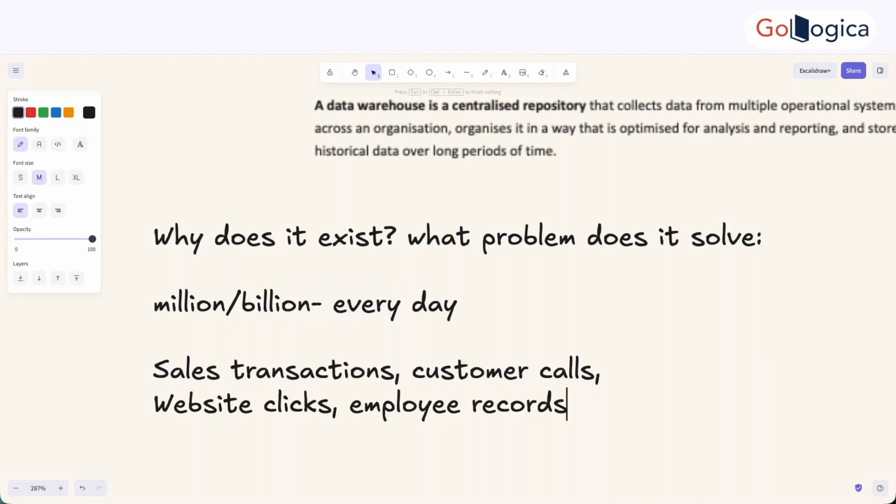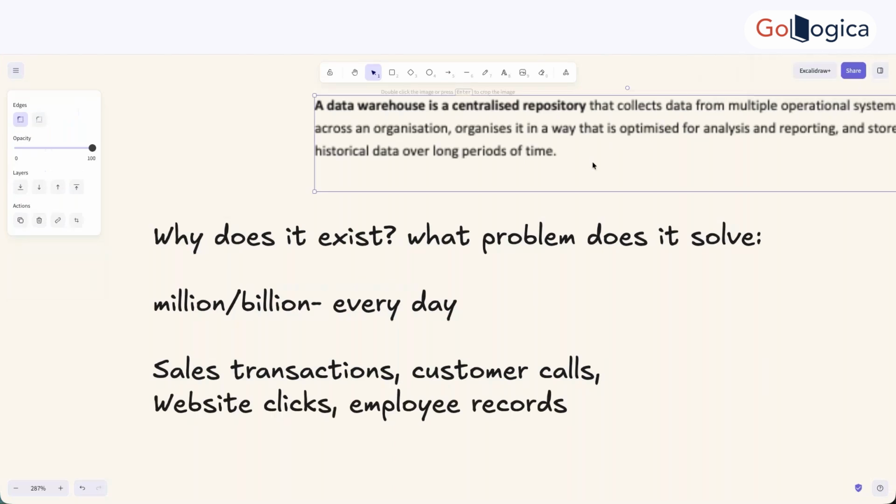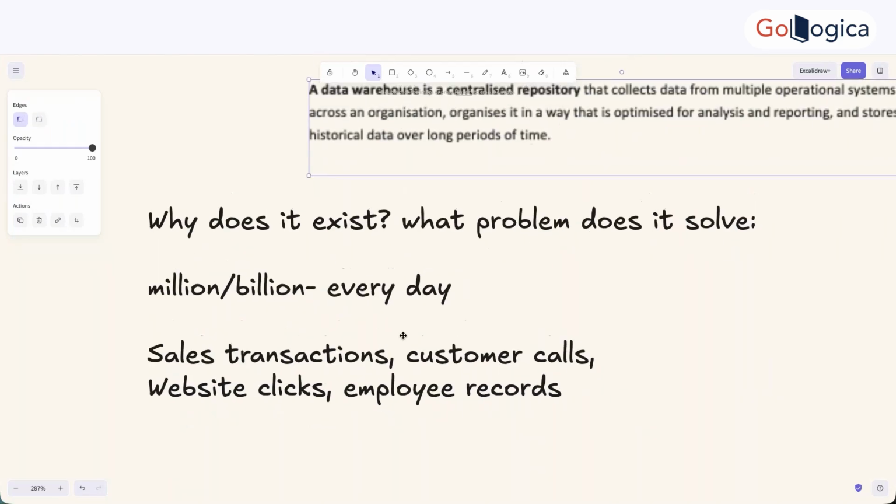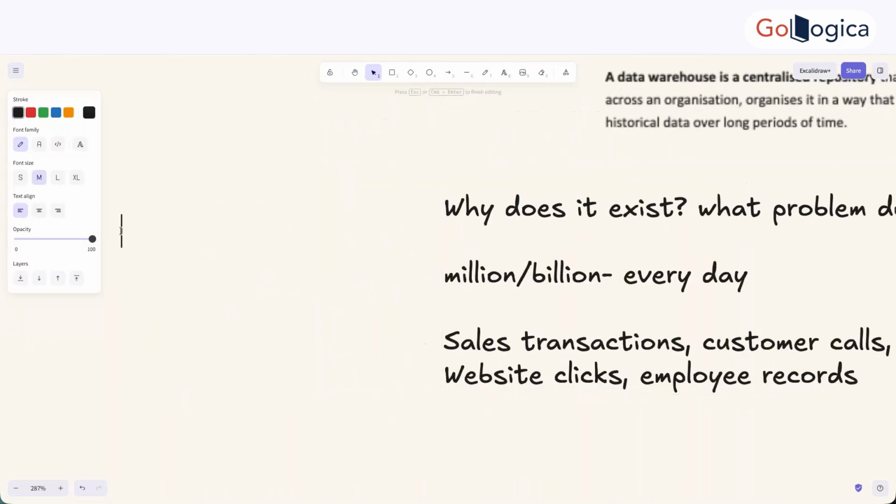It's endless. Okay, so the problem here is that all this data lives in different systems, in different formats, and is managed by different teams as well. So coming back to the problem statement, why does it exist? Let's say you want to run a complex analytical query on a single system. Let's say we have a database, I'll come to what a database is. Let's say you have a sales transaction database. If you're running a query, first it will slow down your system.